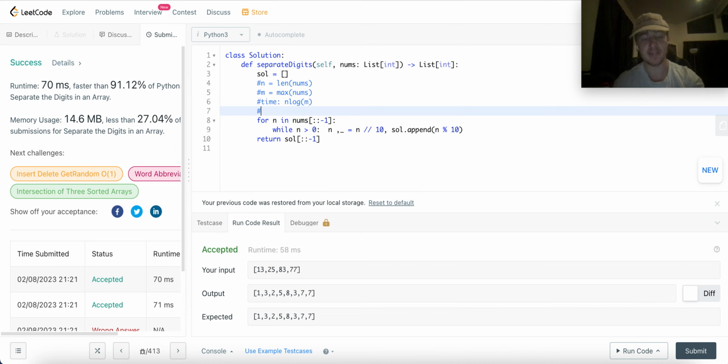Okay, and then what about space? Well, you have to make n slots in your array. Well, you have to make more than n slots because you have to look at all n numbers, right? And then there's log m digits for each number, right? So there's at most log m digits for each of the individual numbers. So then for all n numbers, there could be log m digits. So you need to make n log m slots in your array. So that's n log m time.